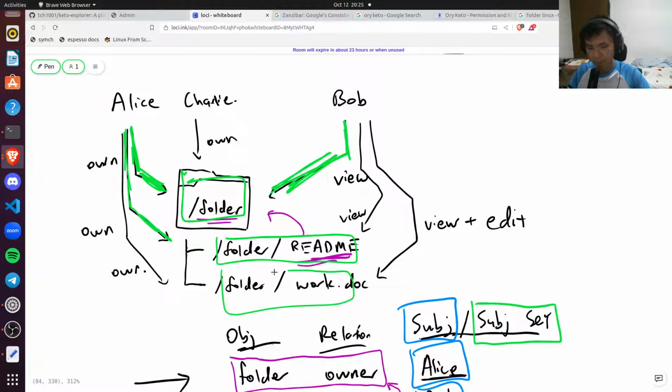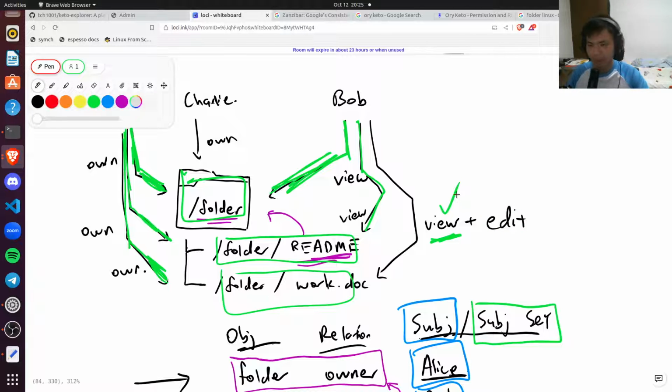We've implemented the work document, and we've implemented that Alice can own it. This was done previously. We have implemented the view also, but we want to say that Bob can edit the work document, and we only want to let him do that. This is what we're left with right now. We want to say that Bob can edit the work document directly, without affecting the fact that Bob cannot edit the folder, right? We don't want Bob to edit the folder, but we want Bob to be allowed to edit the work document. This is something we see often in Google Docs, right?